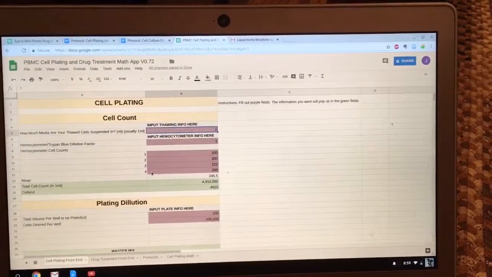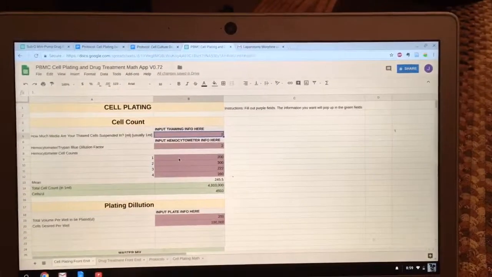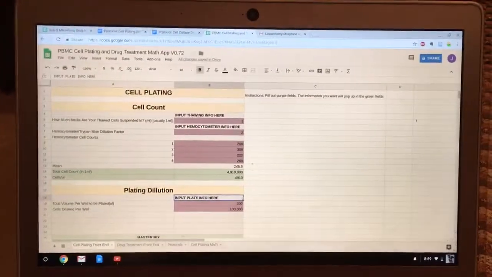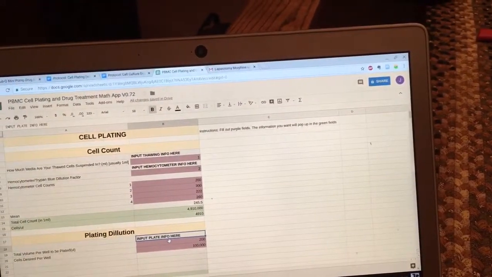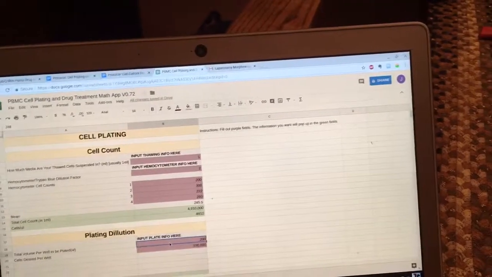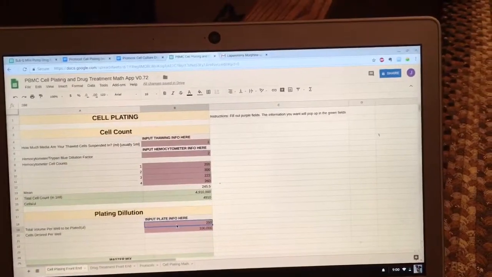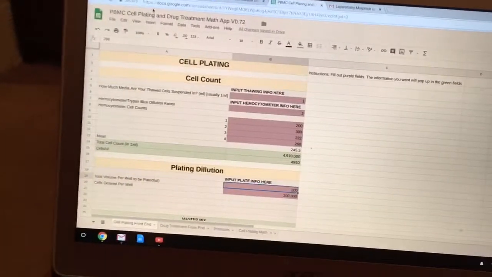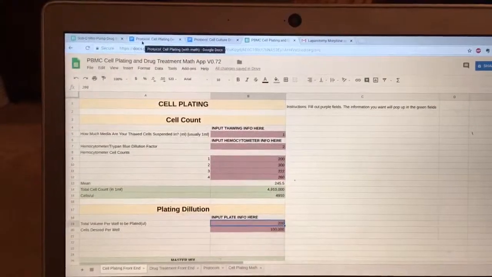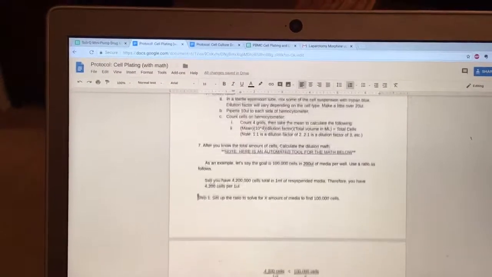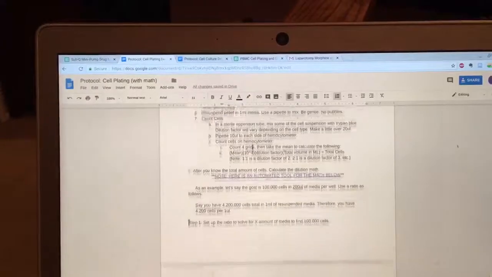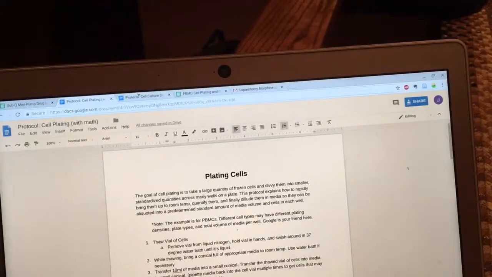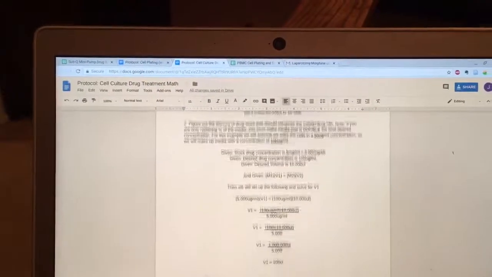Alright, here's a tool I made mostly for Suzanne because it's her protocol, but anybody else using the same protocol can use it. This is an app that'll do all the math. I think it's all the math needed in PBMC cell plating and then drug treatment. It goes with a couple of Google Docs linked here that go through the math by hand, that we would usually do and triple check, quadruple check with a bunch of paranoia, both in plating and then in treating with drugs.